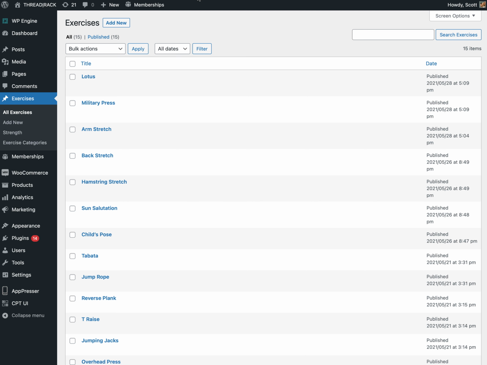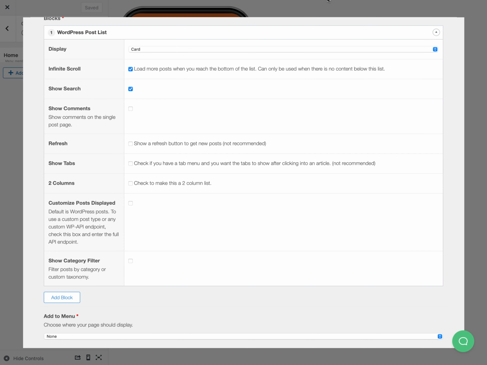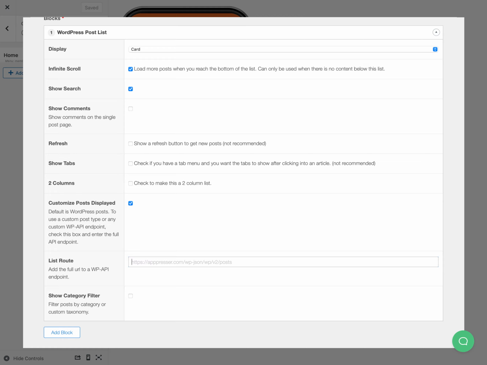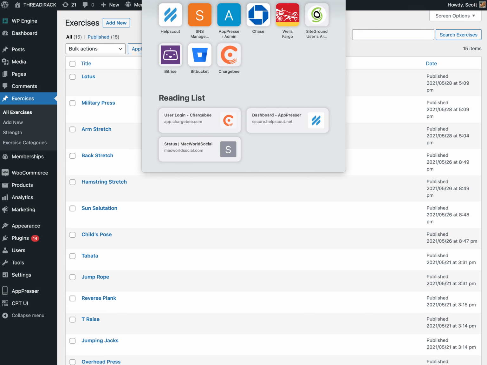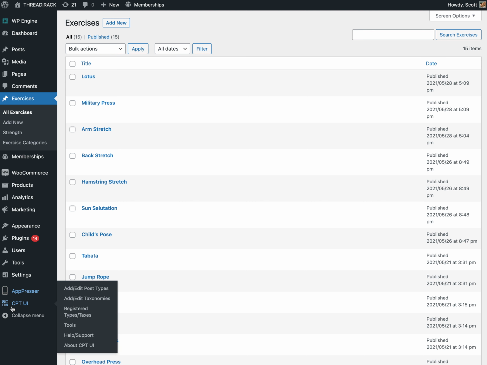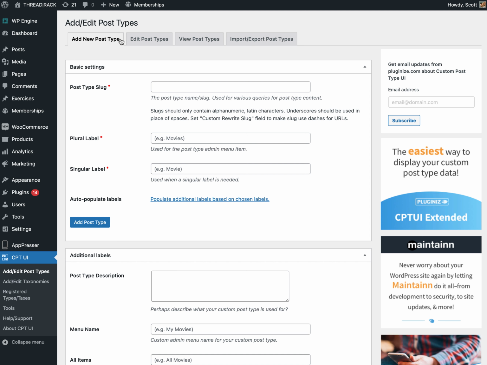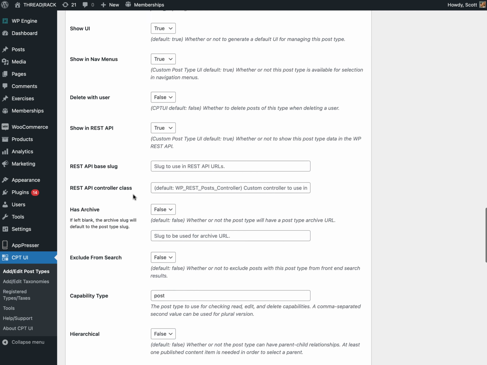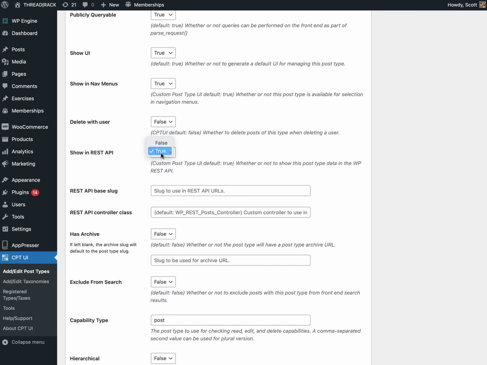So to handle custom post types, not all custom post types are in the WP API. So we can actually put our post type in here and it might work and it might not. The reason why is because most custom post types are not actually in the WP API by default. So I will show you in Custom Post Type UI, show in REST API is true. So you're probably not using Custom Post Type UI.